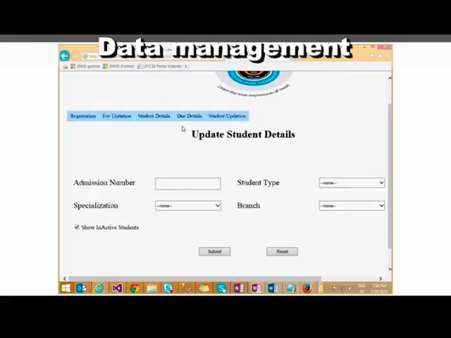This means that we are maintaining the student details, but we are just inactivating them. The student details will be there in the DB, but they will not be shown on the interface. If you want to check them, we have to make them active again. I will show you the process now. For example, we have a registered student with admission number 23.